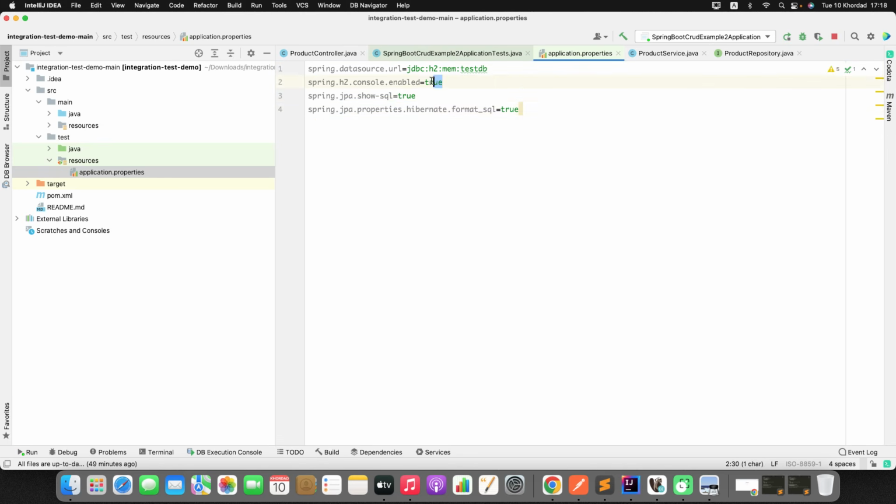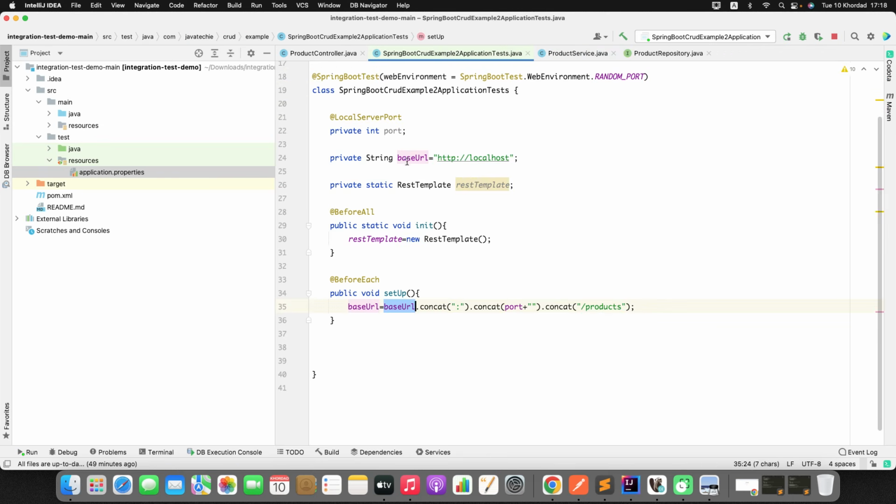I just want to enable the H2 console, and this is where the data source URL of my H2 is, and here I just want to show you the query fired in the test case. That is why I set show SQL true, and I just want to format it. You can ignore these two lines if you don't want to see the query in your console. Okay, now we are good. What is the next step?